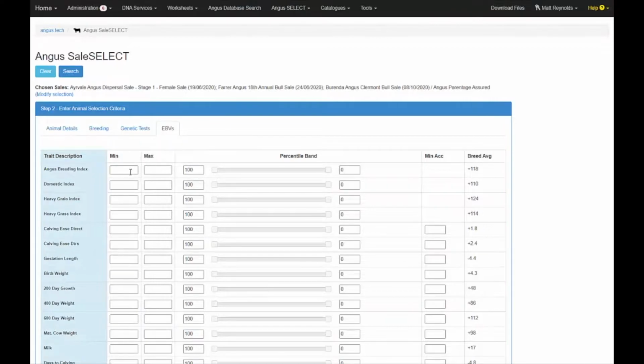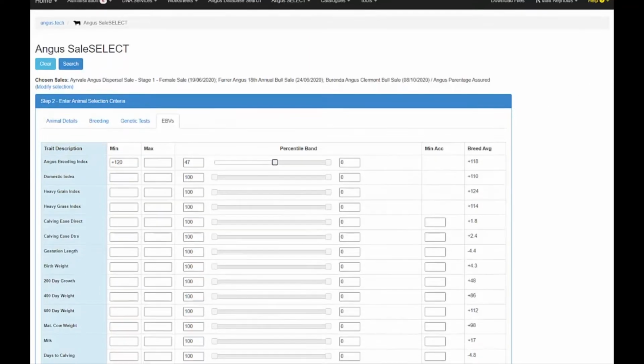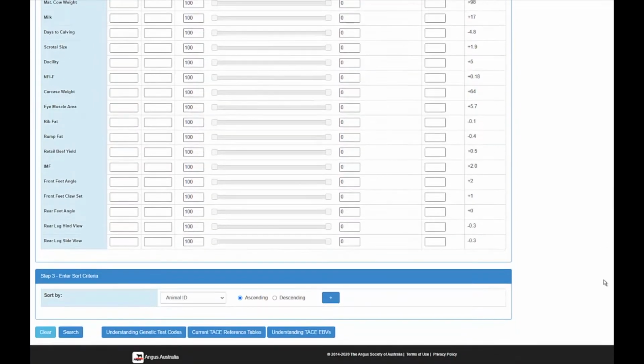Users can enter either minimum or maximum threshold values for traits, or use the slider bar to apply percentile band cutoffs for traits. The final step when using Angus Sales Select is to apply sort criteria. This is an optional step, and sorting can also be performed on the results page. From the drop-down box beside Sort By, select the criteria you wish to sort the catalogue by. Once all criteria has been entered, click Search.